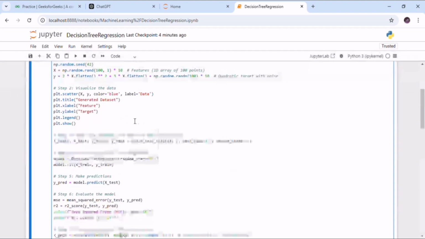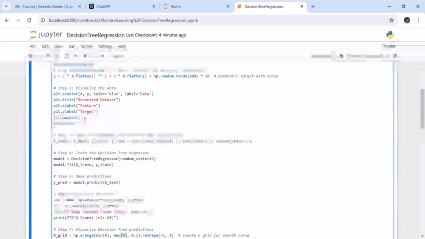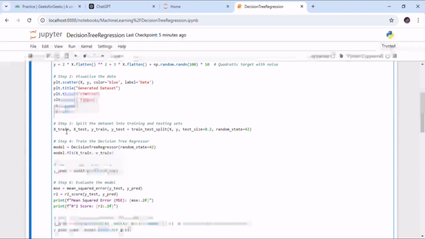Before building the model, let's visualize the dataset to understand its distribution. So when you run this code, you will see a scatter plot with blue dots representing the data points, and the shape will look roughly like a parabola. This shows the relationship between our feature and target. I'll show you both the graphs in the end. Now here is the next step.